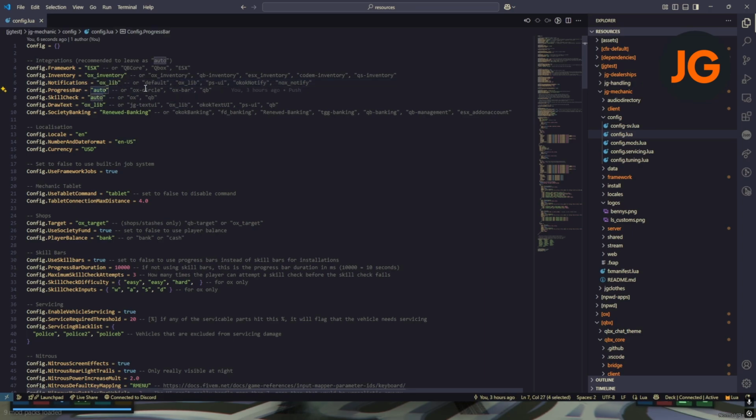Progress bar, you can change it from ox circle, ox bar, and QB. So ox circle shows a circle progress bar like we mentioned before. Ox bar shows a bar, a progress bar, and QB, you won't be really using this for ESX unless you have QB menu installed. Skill check, you can either use ox or QB. For ESX, you'll probably be using ox. Just set it to auto if you're not sure though.